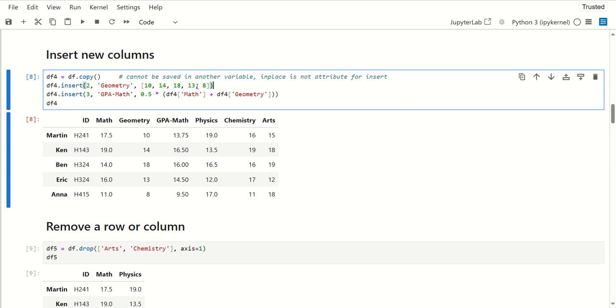Another thing is that you do this in place, but you should not put inplace=True here, because inplace is not an attribute for insert. So you can do whatever you want without putting inplace here. Okay, so let's now go on and see how insert works.